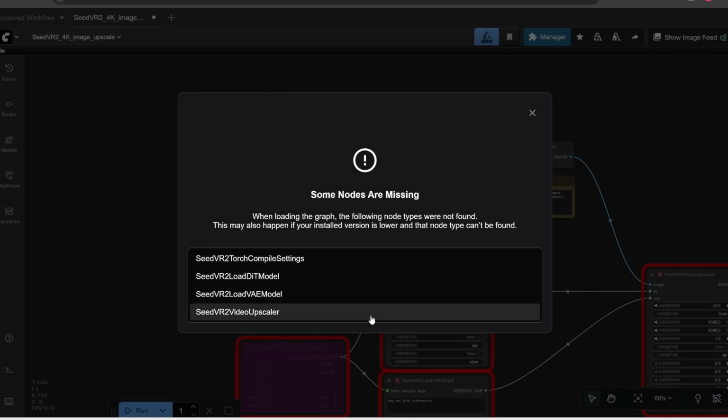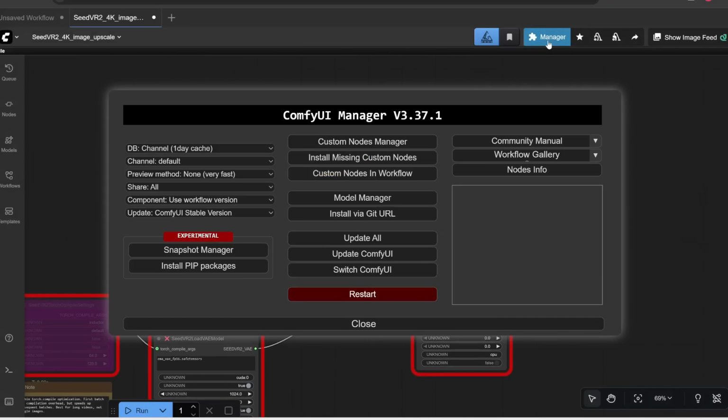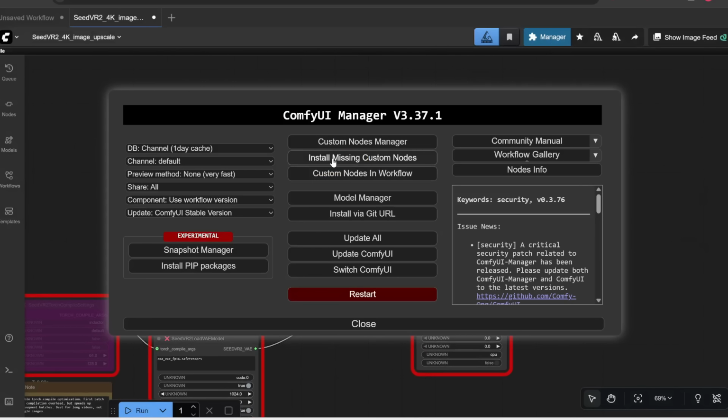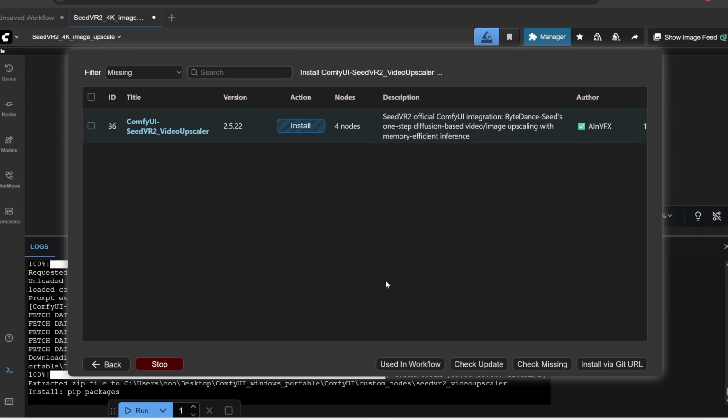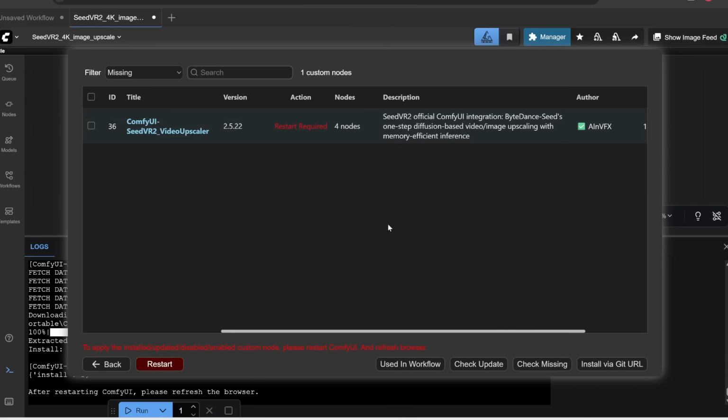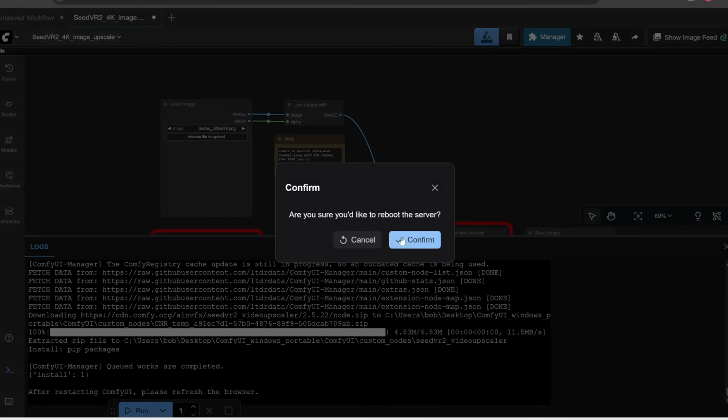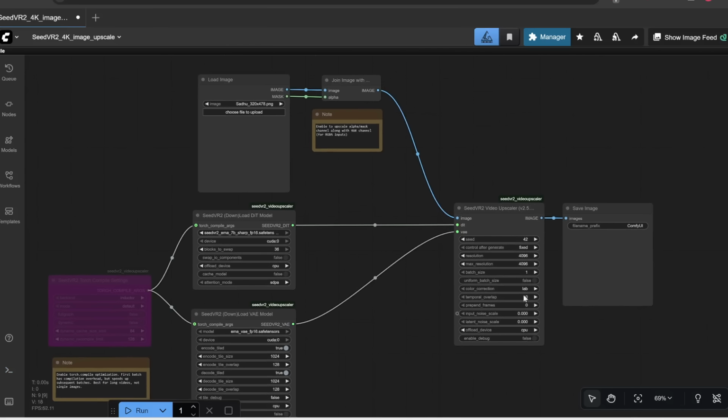Now, when you load this for the first time, you might get some missing nodes. So what you need to do is click on Manager and then click on Install Missing Custom Nodes. It should automatically detect this one, so let's click on Install and wait for this to complete. All right, afterwards, it says Restart Required, so let's click on Restart and then Confirm. All right, afterwards, you should see no more missing nodes.